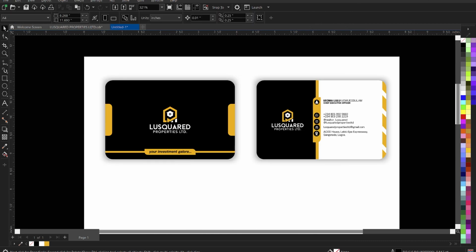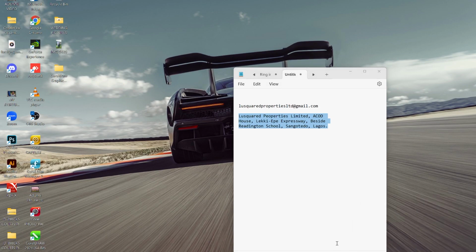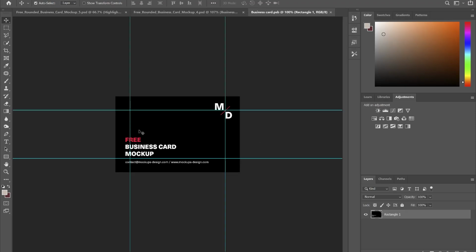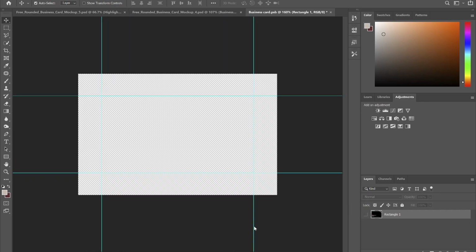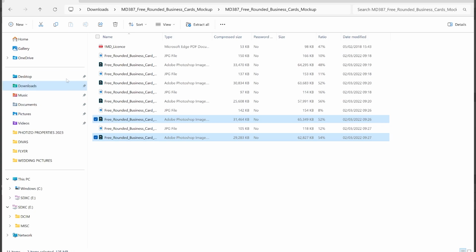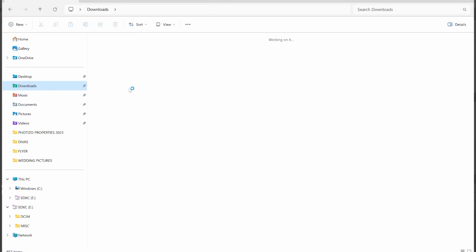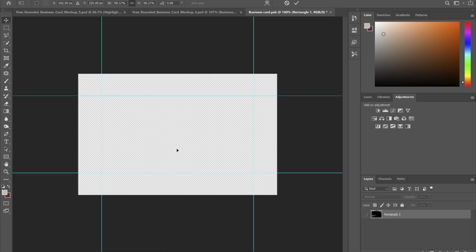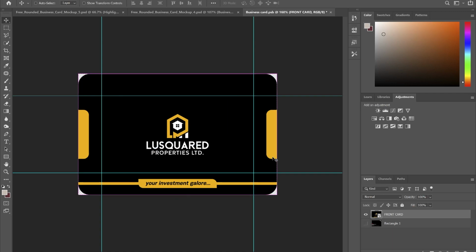Then we now go to Photoshop. We come here, business card. This is the front and this is the back. So we first of all put the front. We double click on it like this. Then you remove this one and then come here like this, and then drag the front, and then drop it there. Then you enter and then save it.